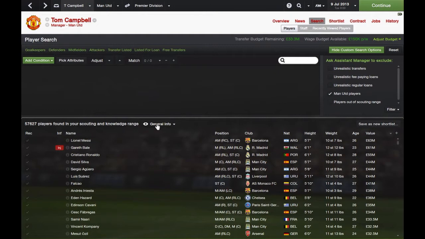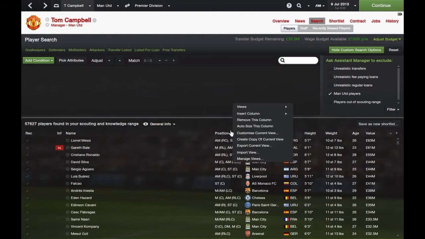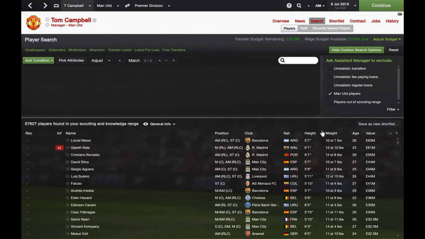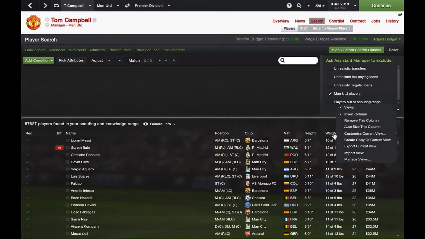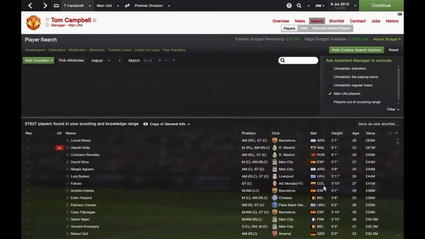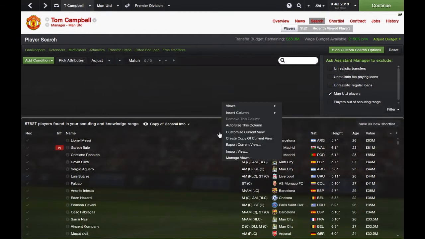First of all, I would recommend changing this here. This is your filters that pop up and appear here. At the minute it's general info. So you've got position, club, their nationality, their height, weight, their age and value. But you can actually change this and you can remove columns. So I can remove, for instance, I don't want to know about their weight, so I'll remove that column. Simple as that. And I can always put it back in.